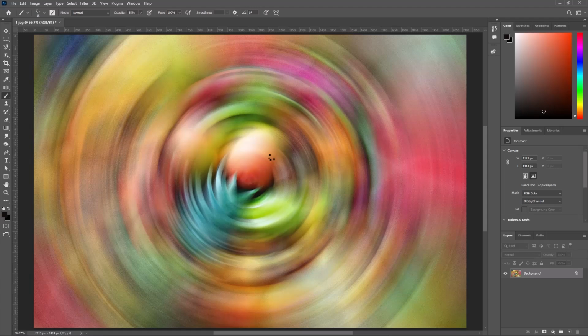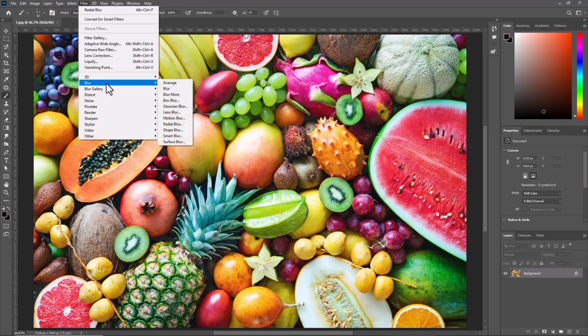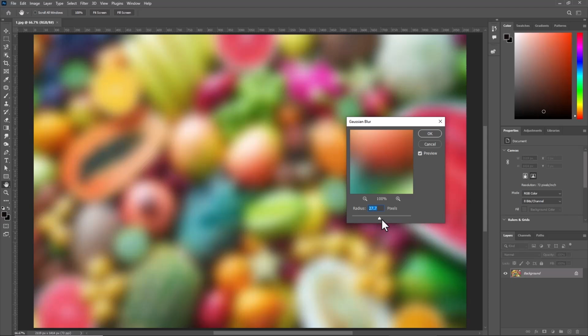You can press undo again, and I will set another blur option. You can set it to Gaussian Blur. This is Gaussian Blur.